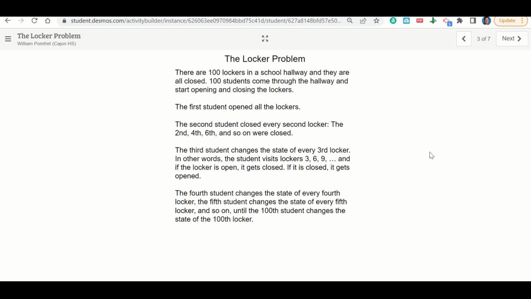The fourth student does the fourth one. So does 4, 8, 12, etc. And the fifth one changes the state of every fifth one, and so on until the 100th student changes the state of just the 100th locker. At the end of it all, which lockers are still open?